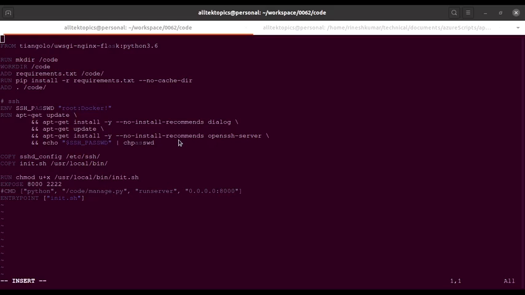Next instruction is the copy instruction, which is used for copying files and directories from the source to the destination path in the image.